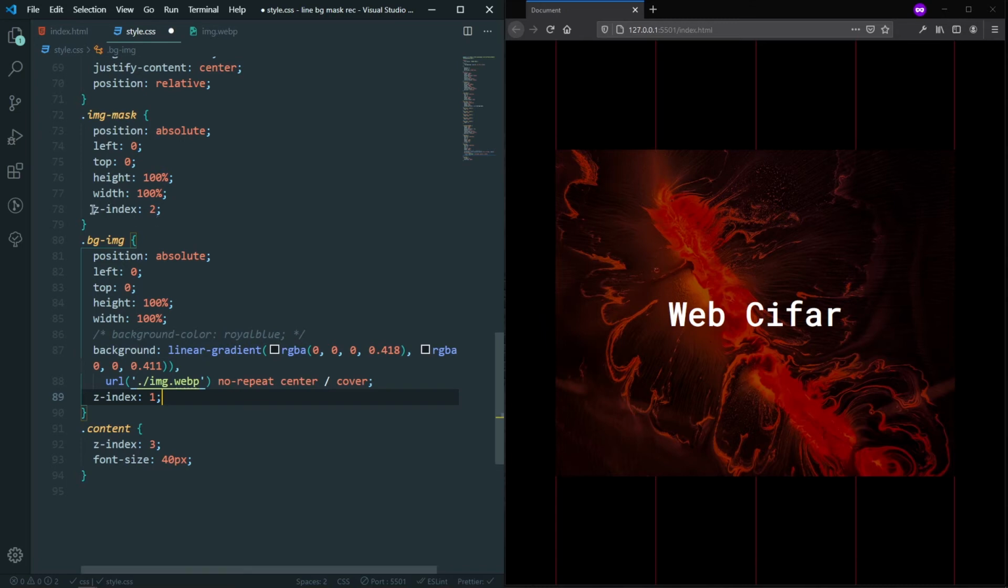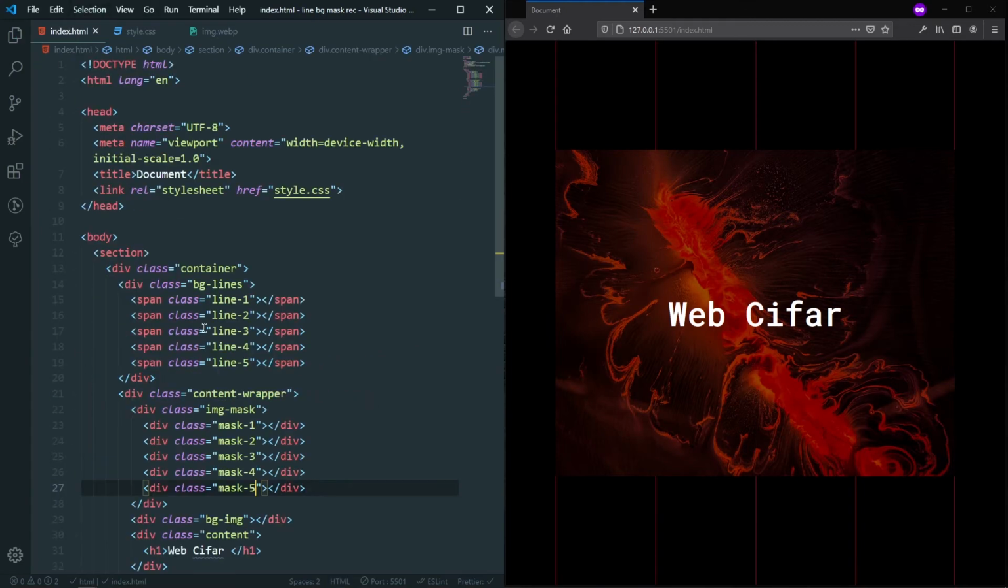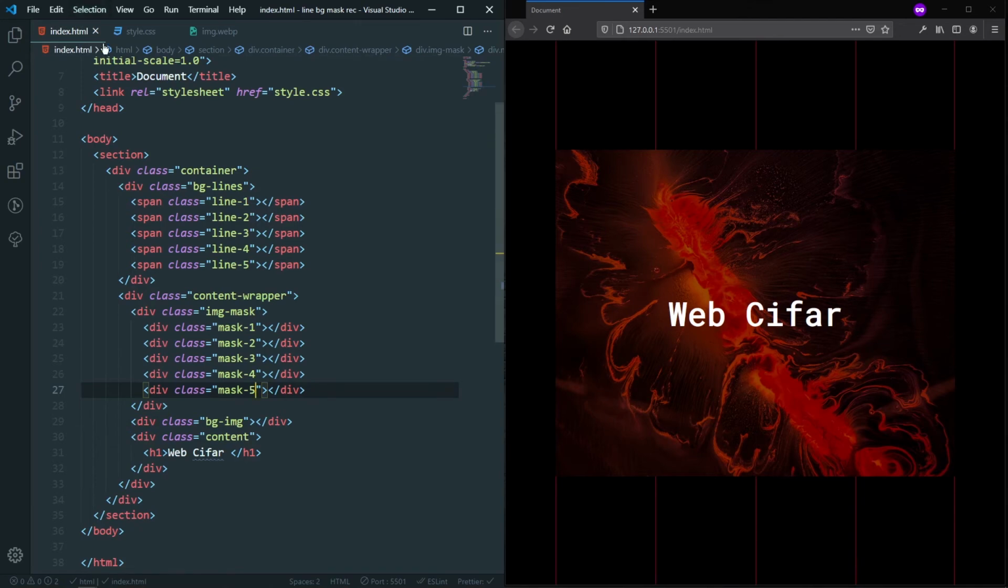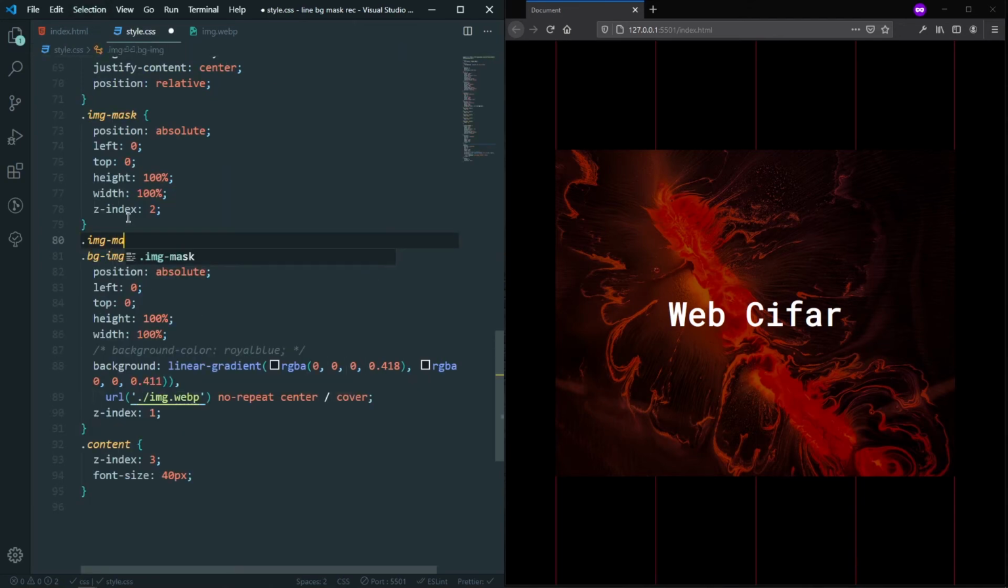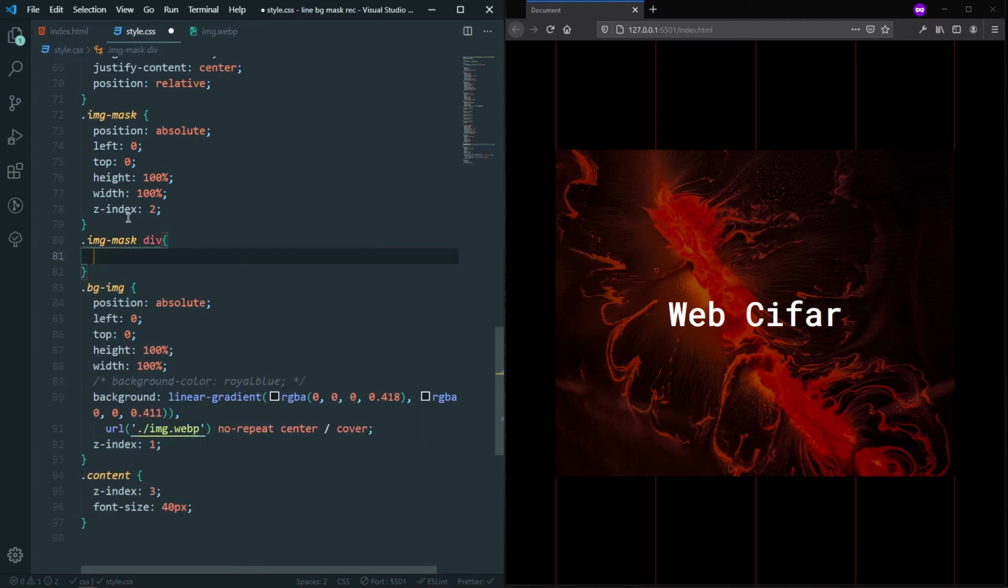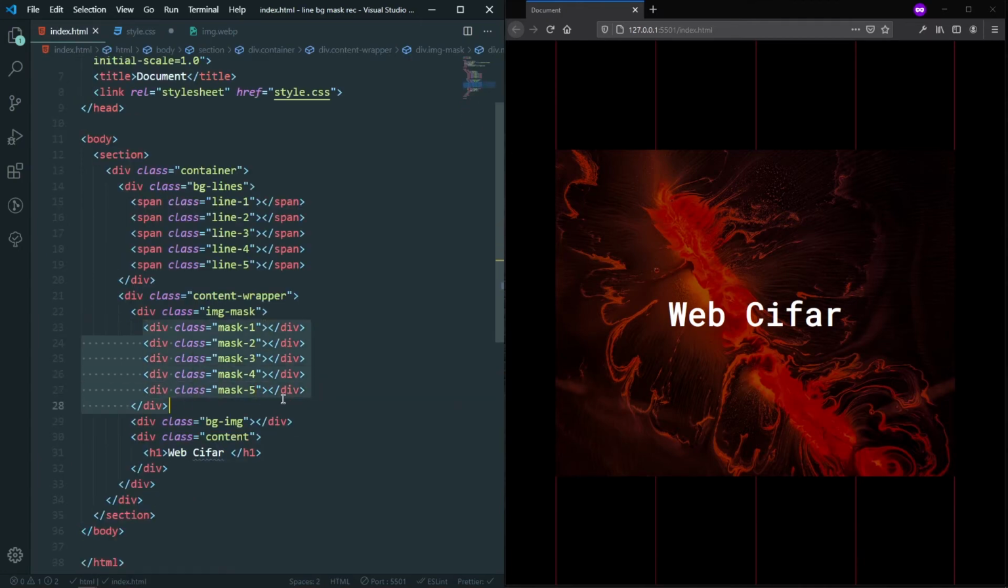So you need to make sure that you are using z-index 2. After that, let's select all the mask, as you can see here, so we can select it easily. So image mask, and inside that we have the div. Select all the div, which is basically all the mask here, as you can see.